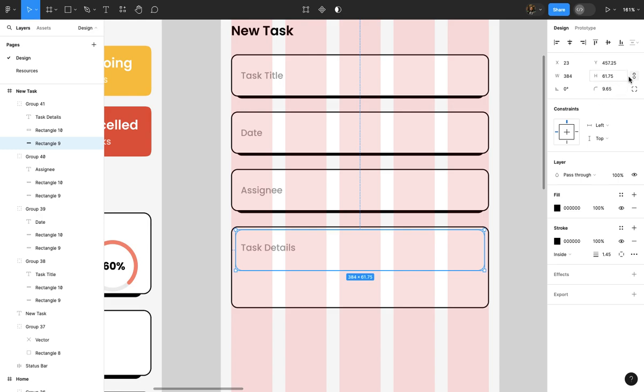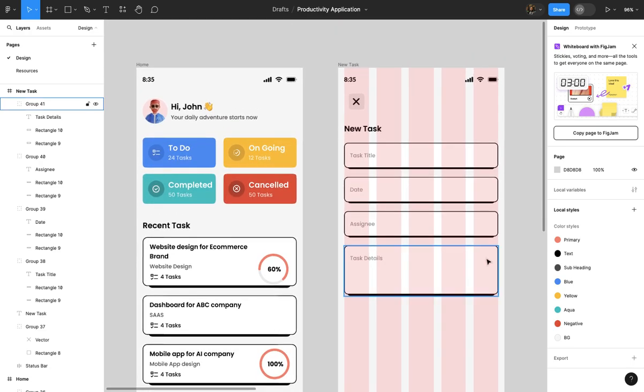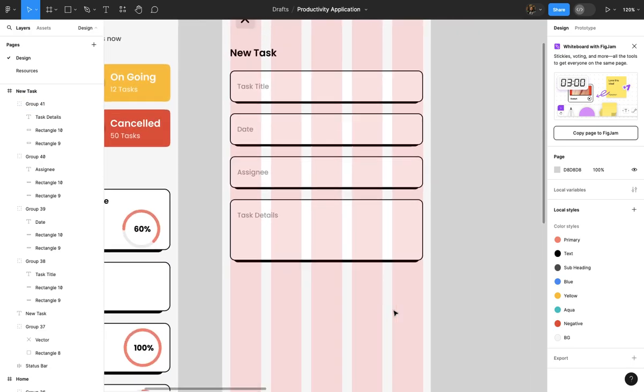Okay, same process here, increase the size, yep, here we have task details. Great.